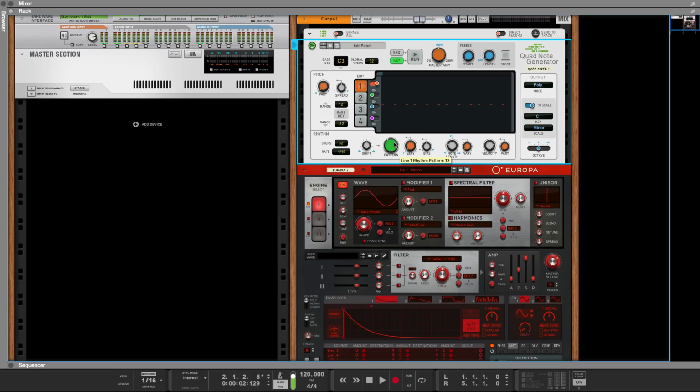Now, if we set this to something odd like 13, there's no way that we can divide that within this measure. So it's going to try and space these out evenly, but the repetition is going to recur at the end of 32 steps. And this is really cool for more off-kilter and progressive rhythms.